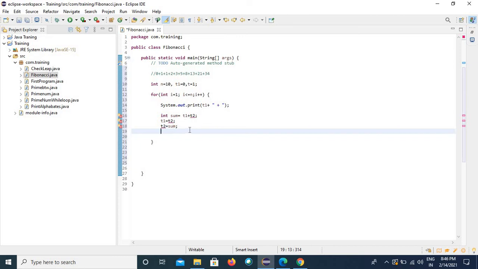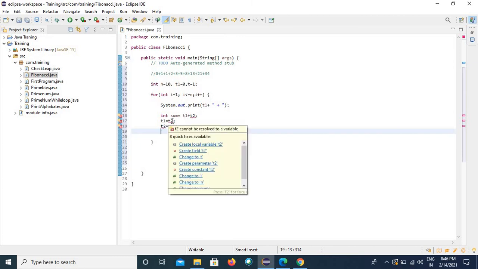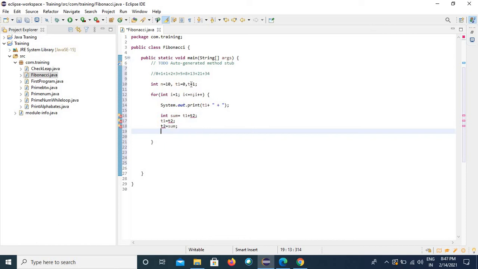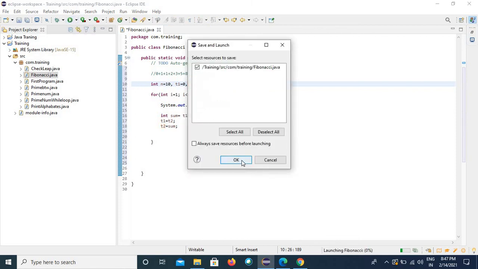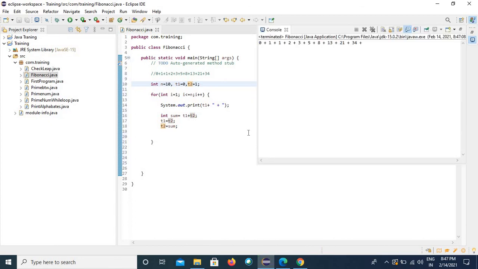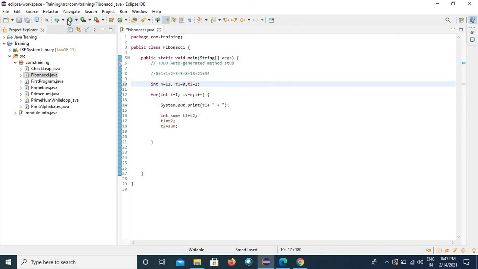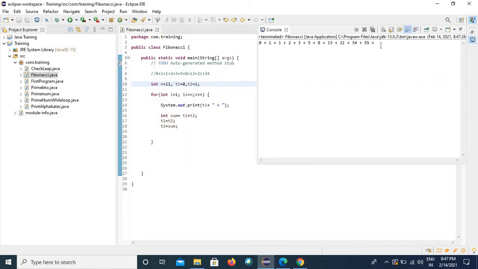Now, I see some error here with t1, t2. I did not initialize t2. This is t2. So if you look at, everything is done. Now if I run this program, see, the first 10 terms, the program will show us the Fibonacci series: 0 plus 1 plus 1 plus 2 plus 3 plus 5 plus 8 plus 13 plus 21 plus 34. This is what we are expecting in the Fibonacci series. If you want to do it for 11, then automatically the next number also will come, that is 21 plus 34, that is 55. So this is how you will do this program using for loop.